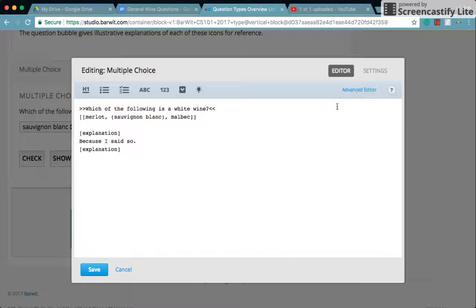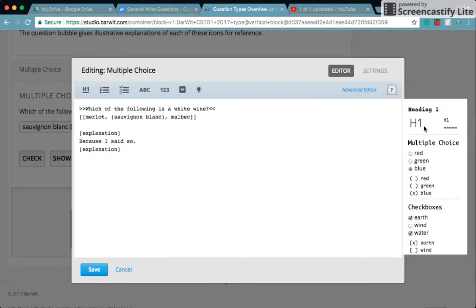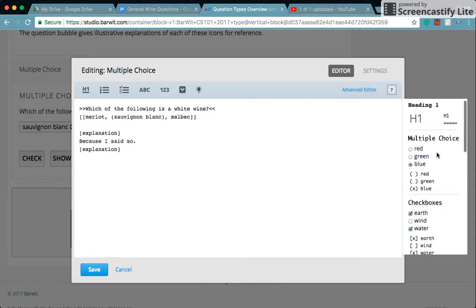All right, let's pick up where we left off here in the toolbar. Advanced Editor, you'll never need to touch this. It's for advanced users, so just ignore it. The question mark is kind of helpful. It's a little cheat sheet telling you everything that we just went over.